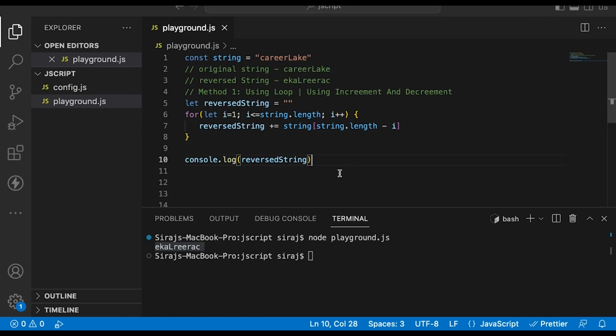So let's see the result. So let me clear this out and rerun this application. So here it is. I'm able to get the result when I'm changing it to the increment pattern as well.